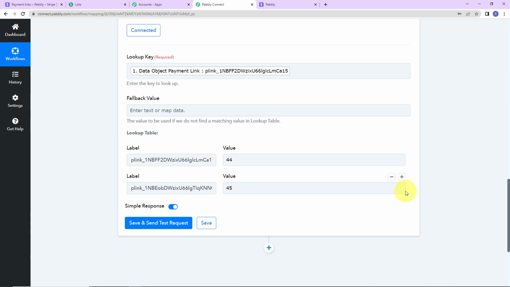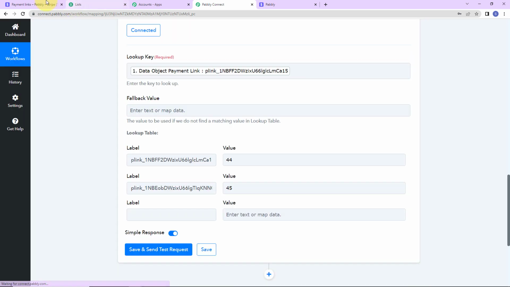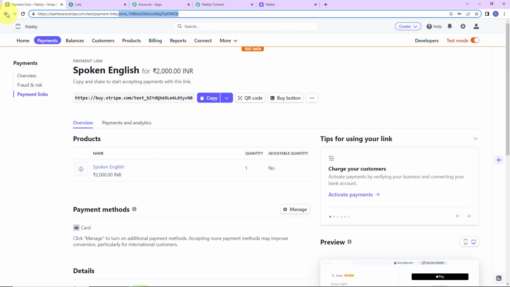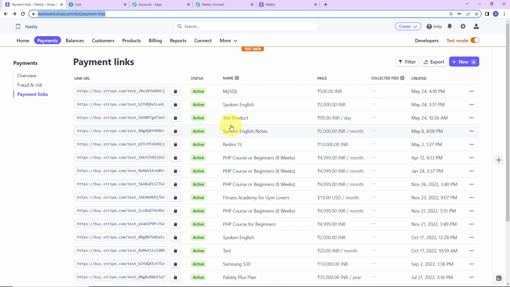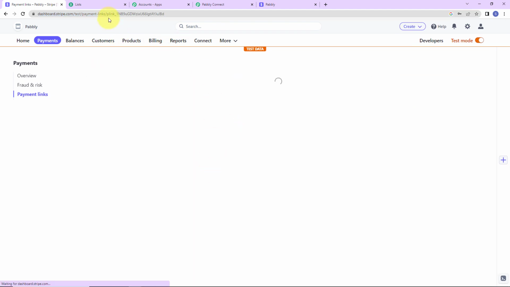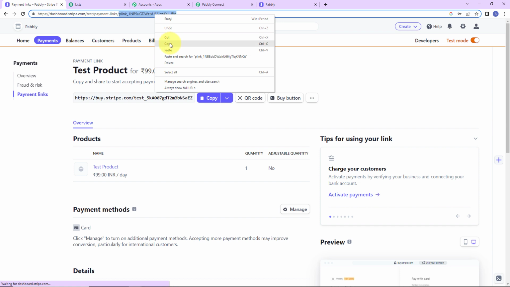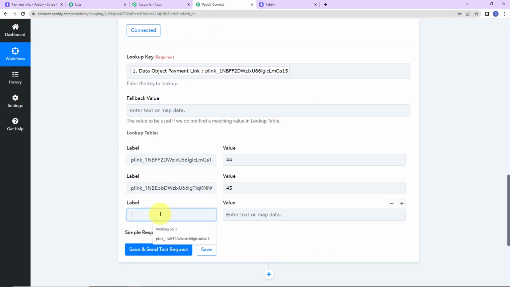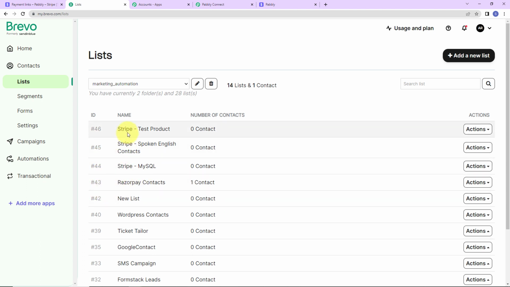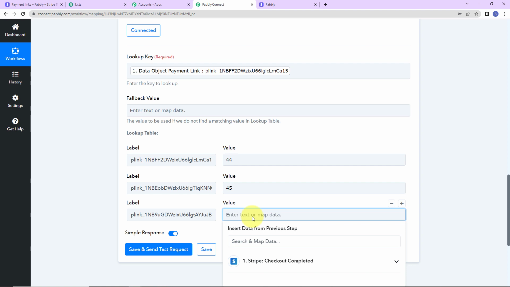Next, I'm going to add one more, and here again we are going to go back, and let's say this time the product is test product. So this here is the payment link. Let's copy this, go back to Pabbly Connect, paste this over here, and now I'm taking you to Brevo, and for test product the number is 46. So here I'm going to enter 46.